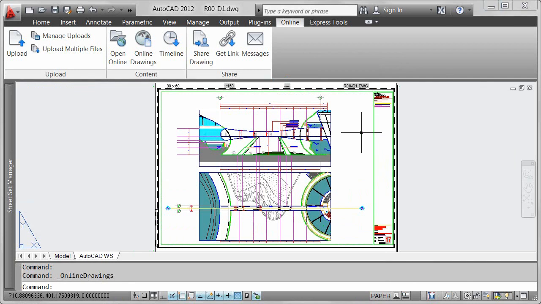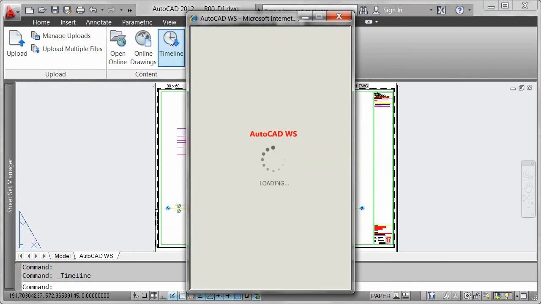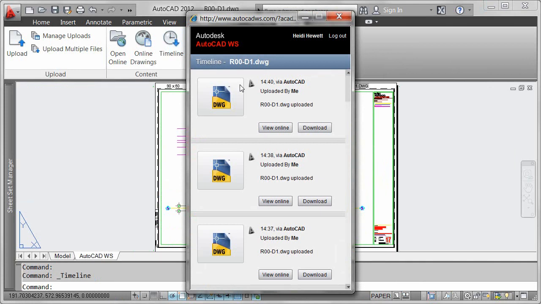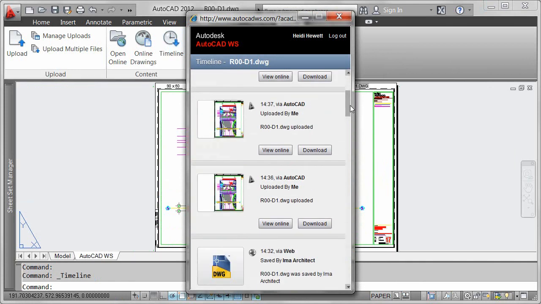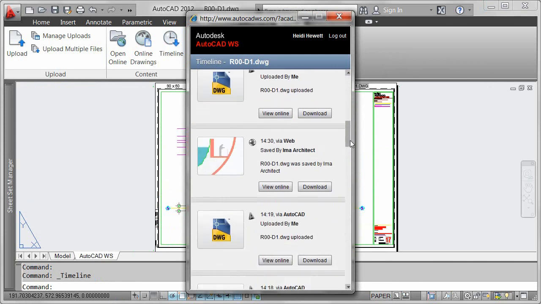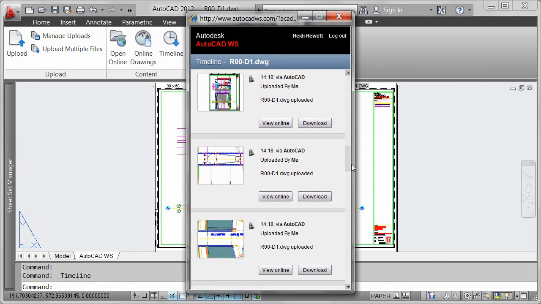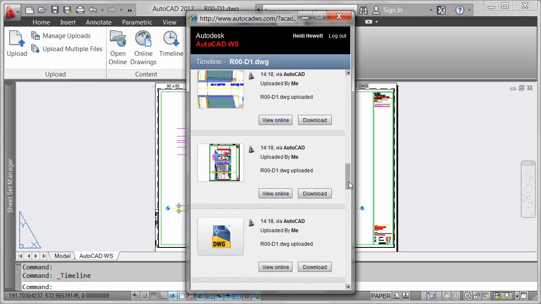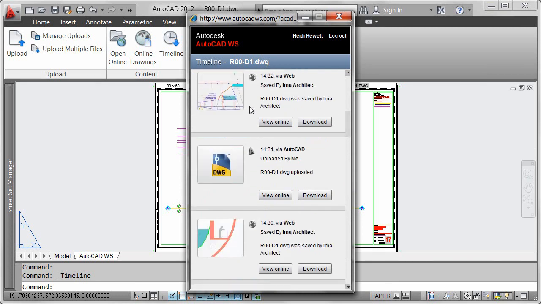The Timeline tool leverages the web's infinite storage to provide a fully detailed design history of the current drawing. This includes previous versions and changes by other collaborators, all automatically placed on a design timeline for reviewing and auditing. View a previous version of the drawing file online with AutoCAD WS or download it to use in AutoCAD 2012.